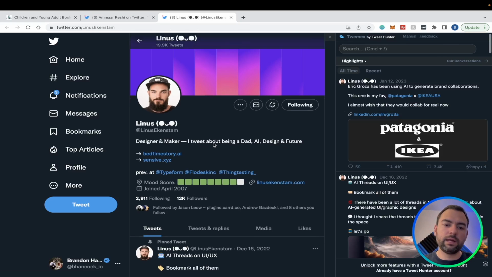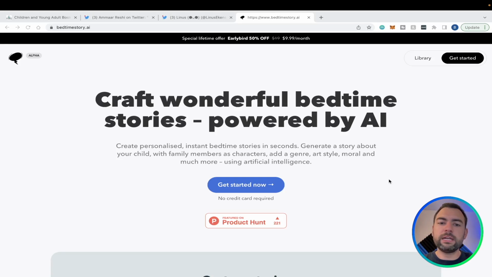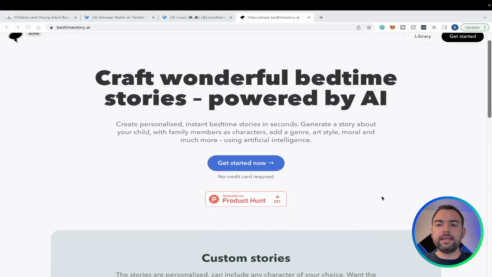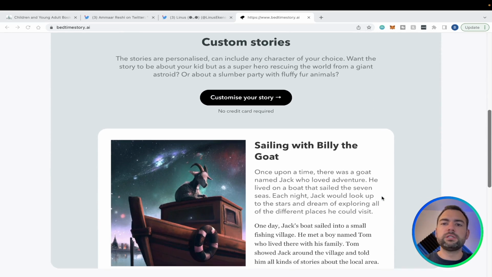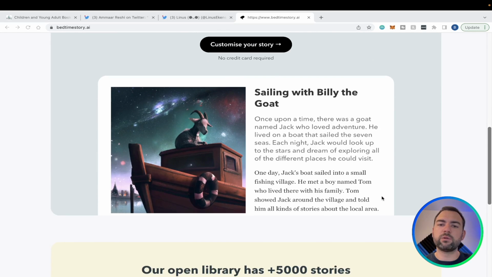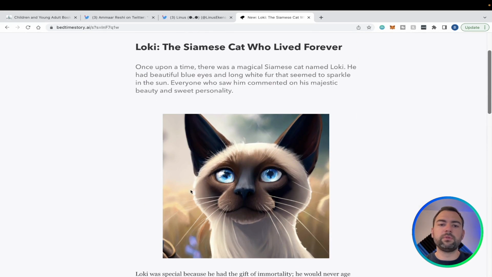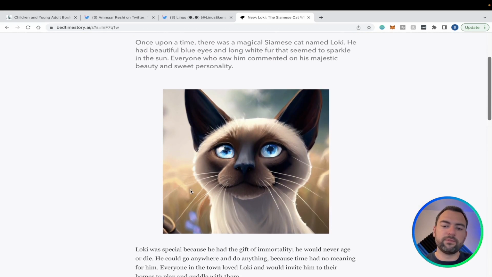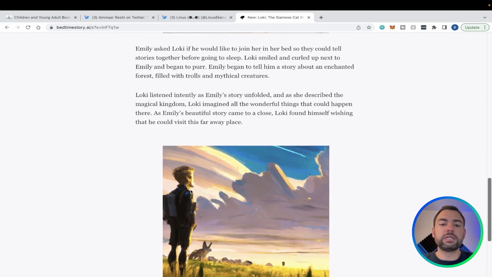In addition to this, we have Linus, who has created a website called Bedtime Story. But here's why this idea is so powerful. What you'll notice is that it can craft powerful bedtime stories. So what you would do if you were to log in is just give it a small prompt, kind of similar to what we did with ChatGPT, and it would take it from there and generate a story and throw in a few generic pictures that relate to the story. I think this is awesome, and you can go ahead and see some of the stories that were already created by other people. So here's an example of Loki, the Siamese cat who lived forever. So something about a cat and living, and it just generates all these pictures and this cool story.